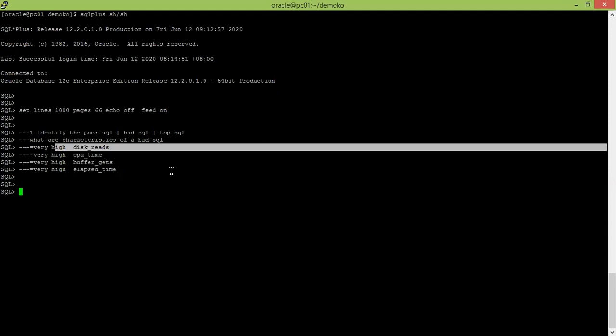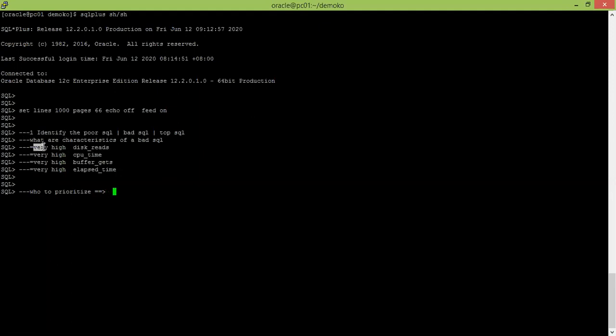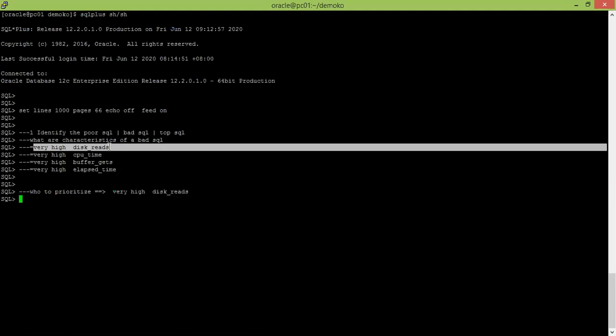So the question is who to prioritize. I have answered that question already. Who to prioritize? I'm typing. So I said go for the one with the very high disk reads. In so doing, it will automatically improve your network usage. Aside from your network, automatically it will also cascade to your memory. And lastly, it will automatically cascade to your CPU.